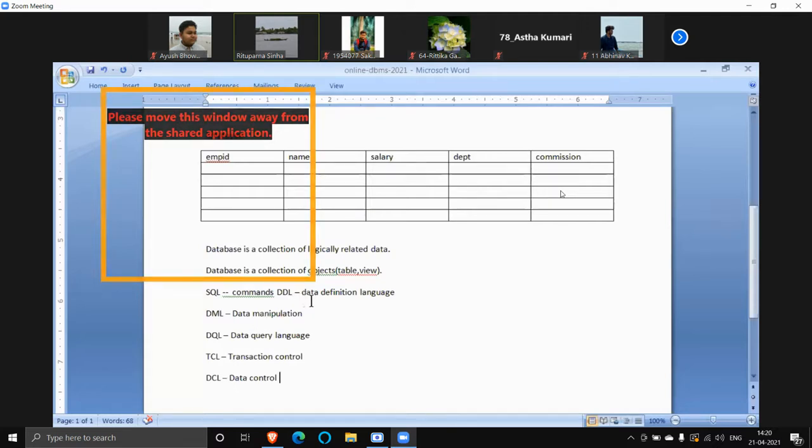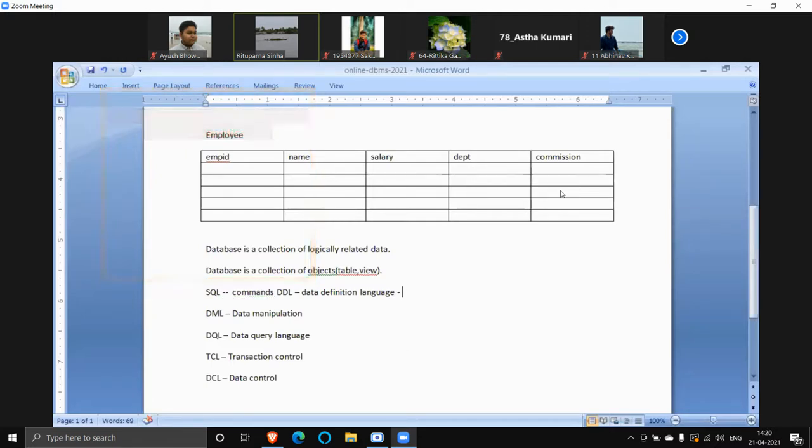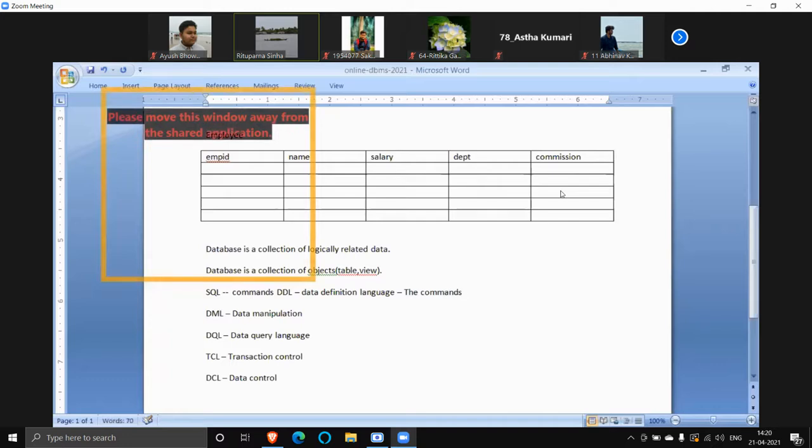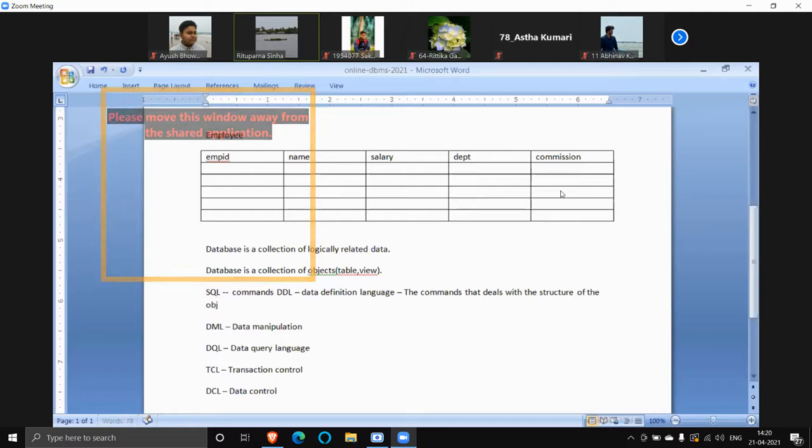What is this DDL? Data definition language. Which commands come under DDL? The commands which deal with the structure of the objects. Just write it. The commands that deal with the structure of the tables, it can be views also. The commands that deal with the structure of the tables or objects. Better word is objects. You can also write tables.